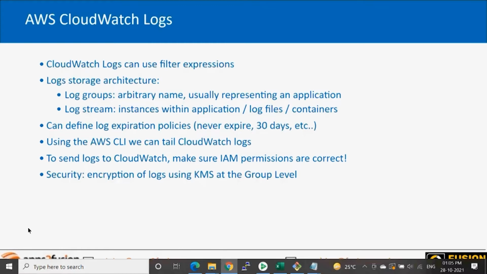So it can define log expiration policies, like never expire, 30 days, etc. So you can mention never expire. Never expire means up to 15 years it will be there in CloudWatch. Using AWS CLI, we can tail CloudWatch logs. To send logs to CloudWatch, you have to make sure that the right IAM permissions are there. Security: encryption of logs using KMS at the group level.